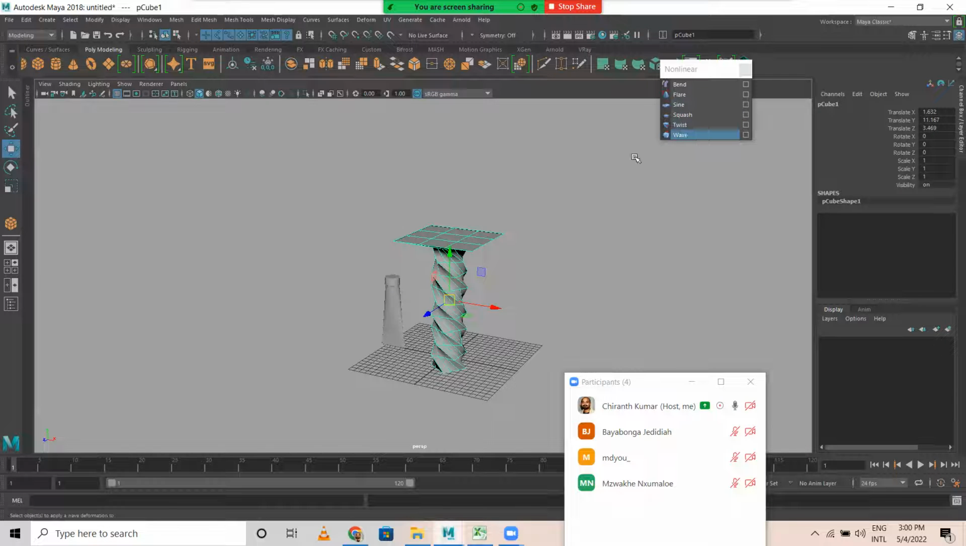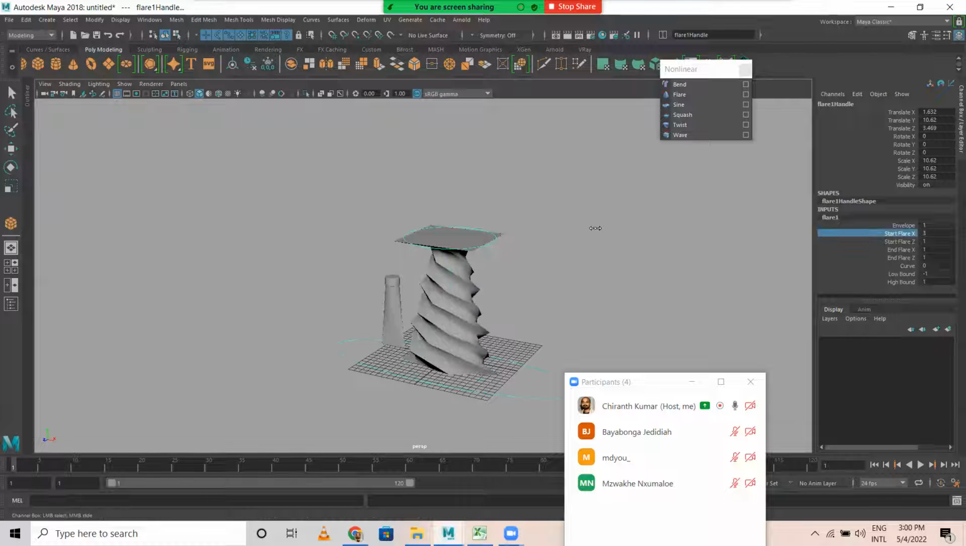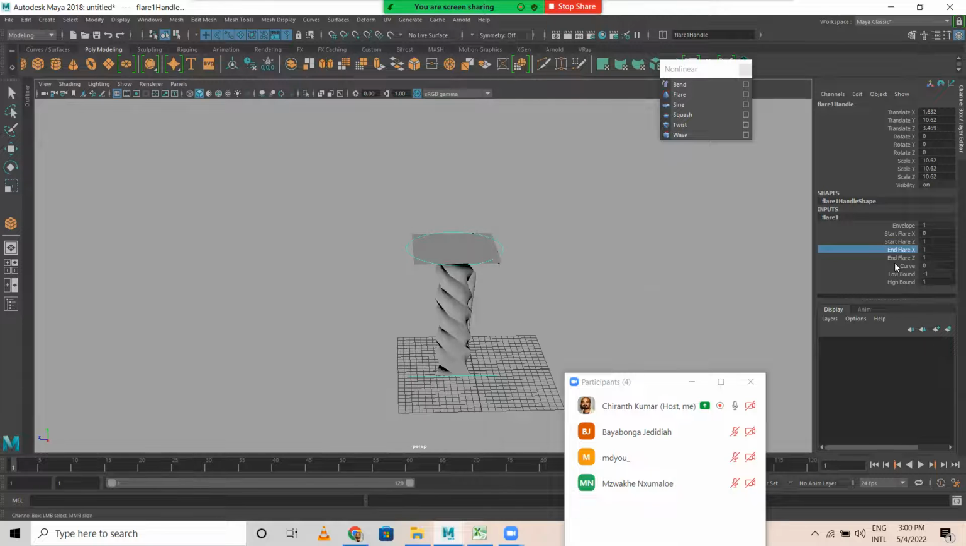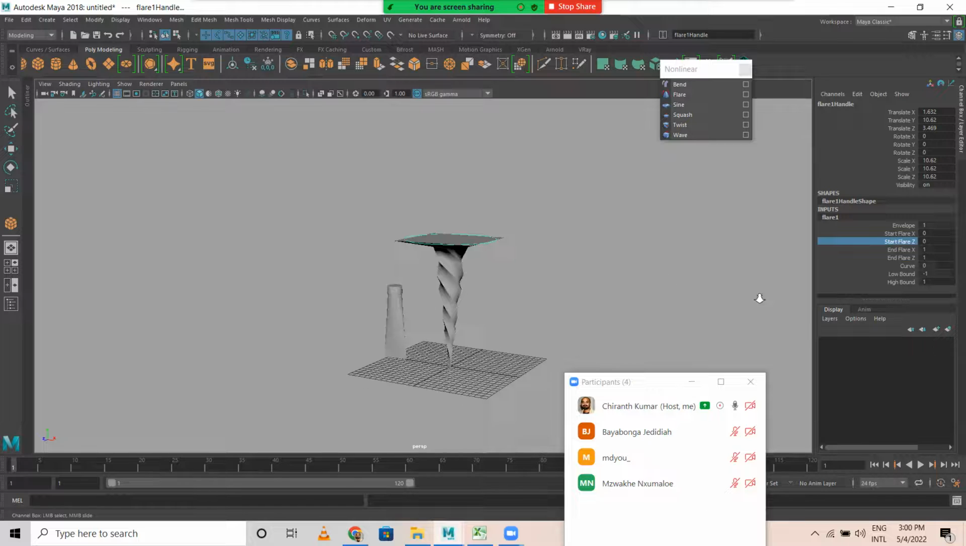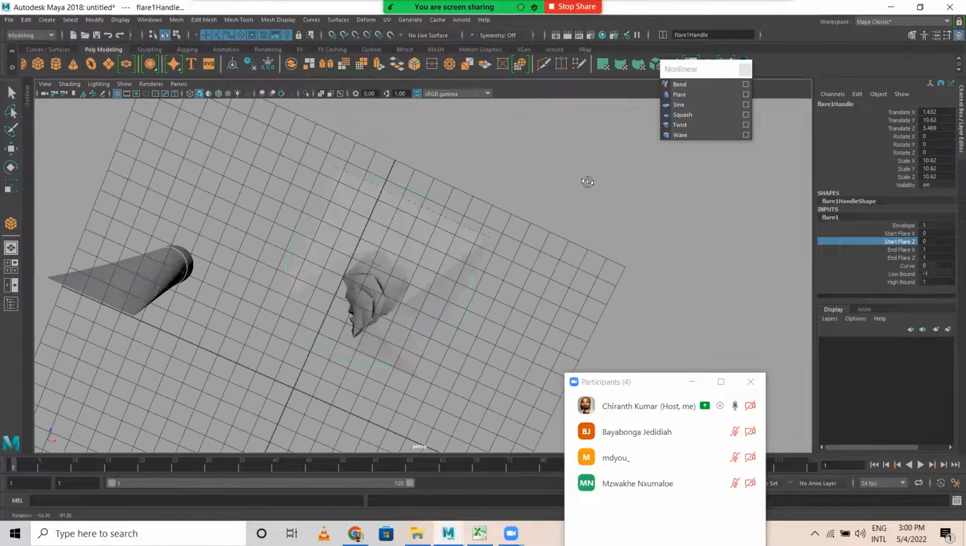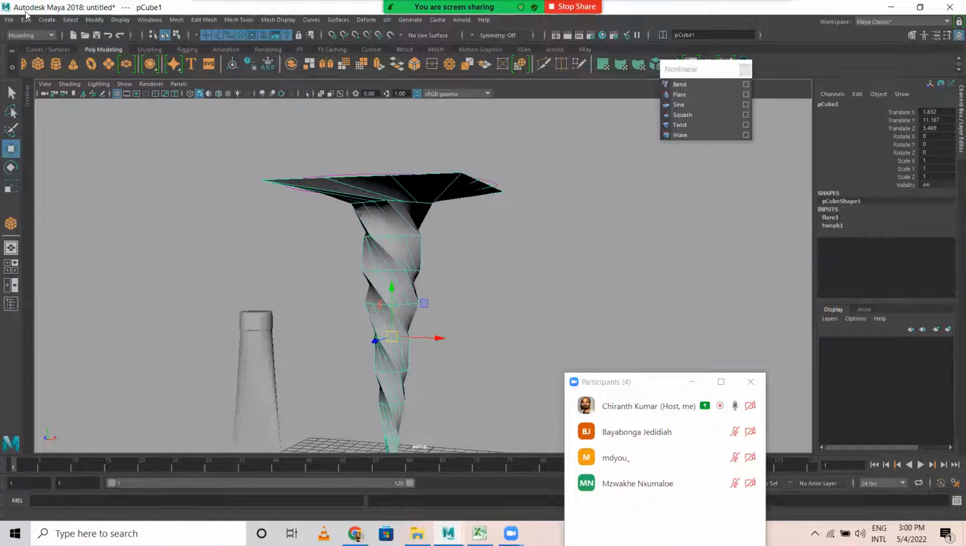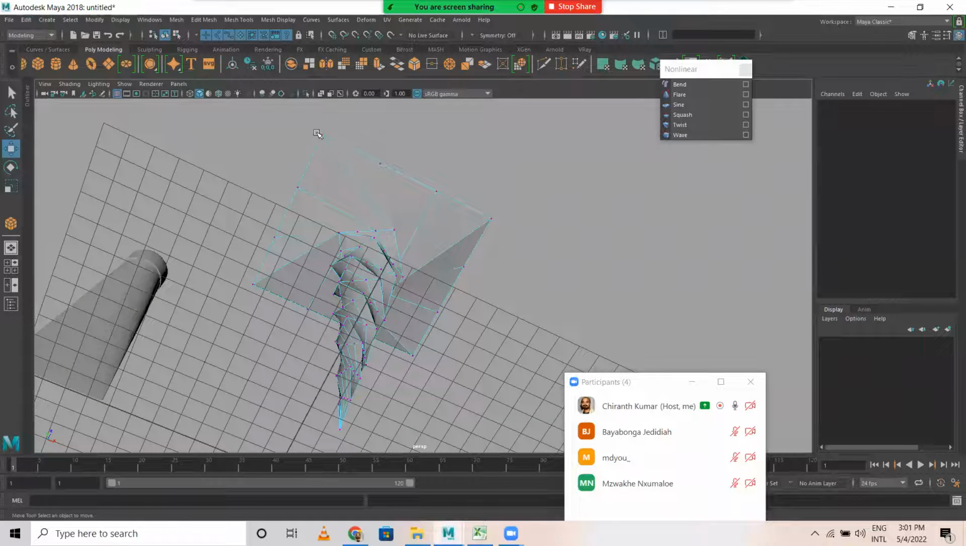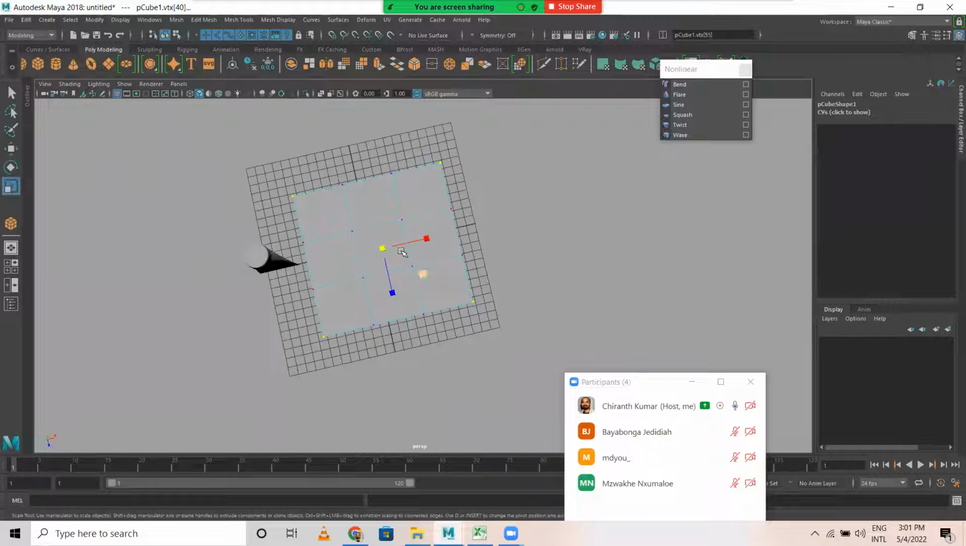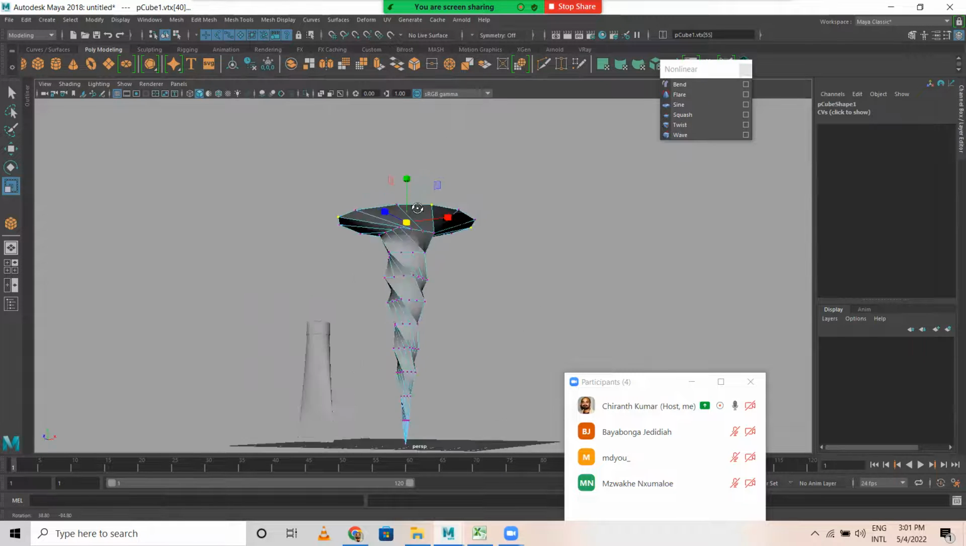I delete the history so that sine, twist and squash are gone. Now let's say I select this. I go for flare. I don't want to work on the start flare. I want to work only on the end flare X. Now start flare Z and start flare X, so that the bottom part is sharp. Then I select this, edit, delete by type, history. Then next, to make this smoother or curvy, I select the bottom corner vertex. I make it like this, curvy.